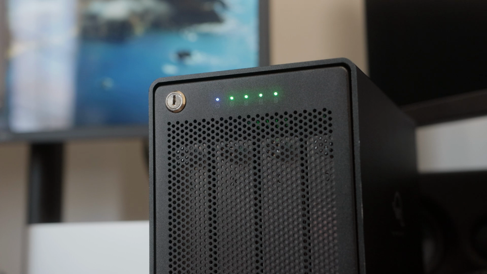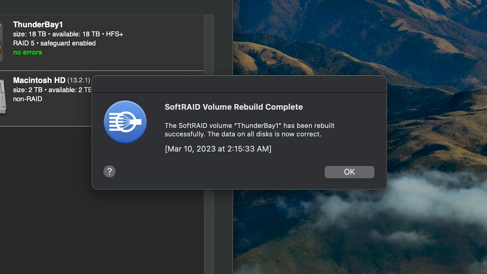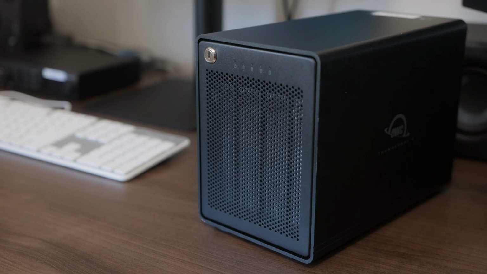Leave the computer and drive on. Once the rebuilding is complete, all four drives in the enclosure will be working together and your data will be safe, even if a single different drive fails in the future. That's the beauty of RAID 5. It gives you time to fix the drive.